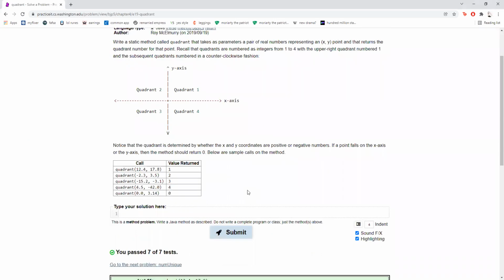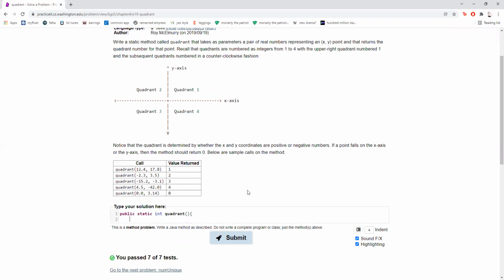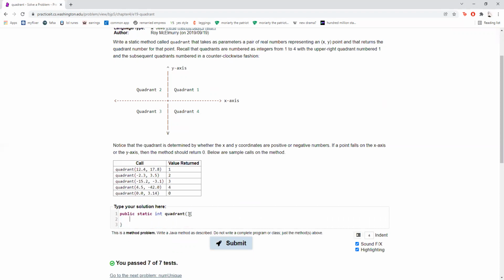Okay, so we're going to start by actually creating the static method. So I'm just going to write public static int quadrant with our parentheses and curly braces. And inside these parentheses, I'm just going to be writing double x, comma, double y. And these are going to be the variable names for the two double parameters that we're going to be given.